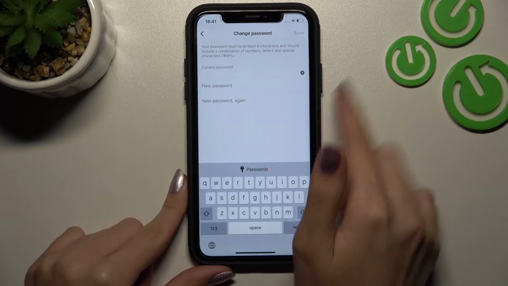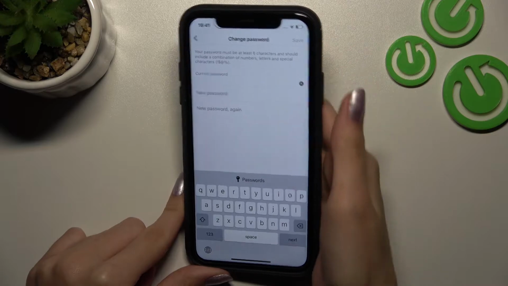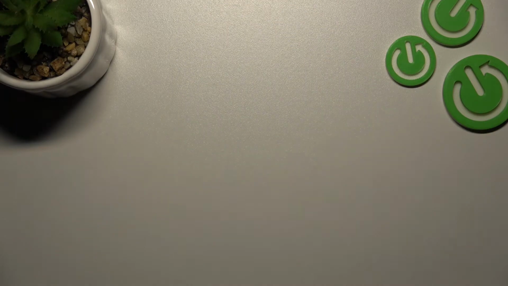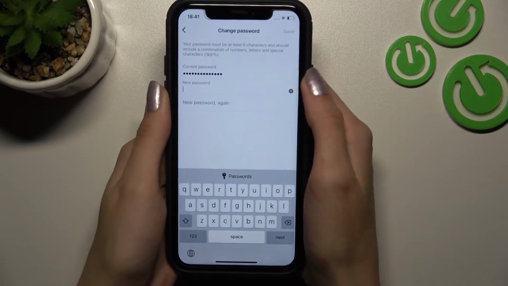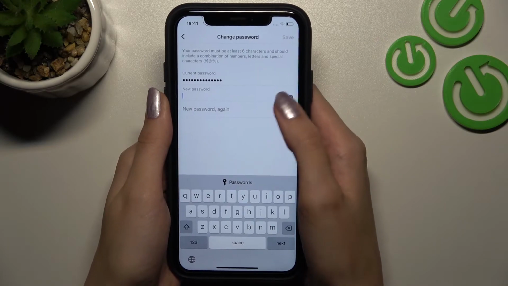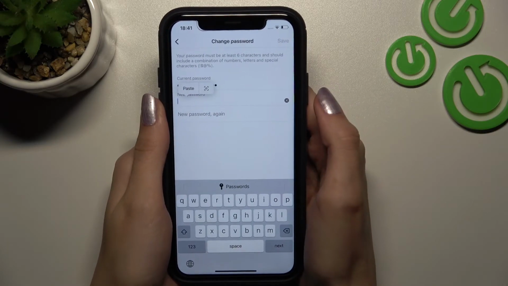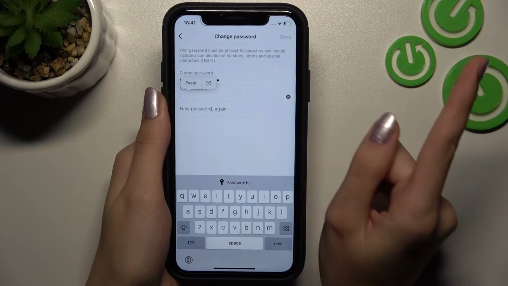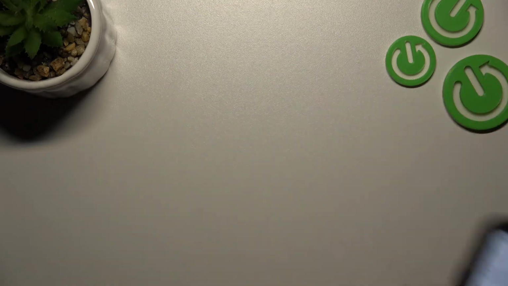I'm so sorry, I need to get away my phone because this current password is really important. Okay, well done. On the second and the third bar I need to set the same new password. Let's do it, but remember that this password won't be too easy.